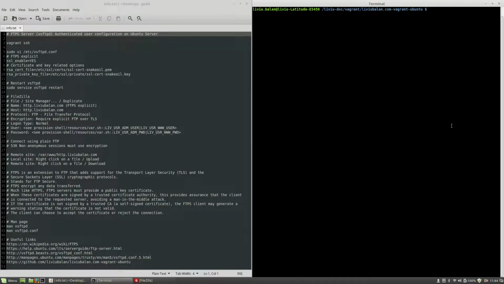Hello, I'm Liviu Bălan, and today I will show you how to manage authenticated user configuration on vsftpd in Ubuntu Server. This tutorial refers to FTPS.